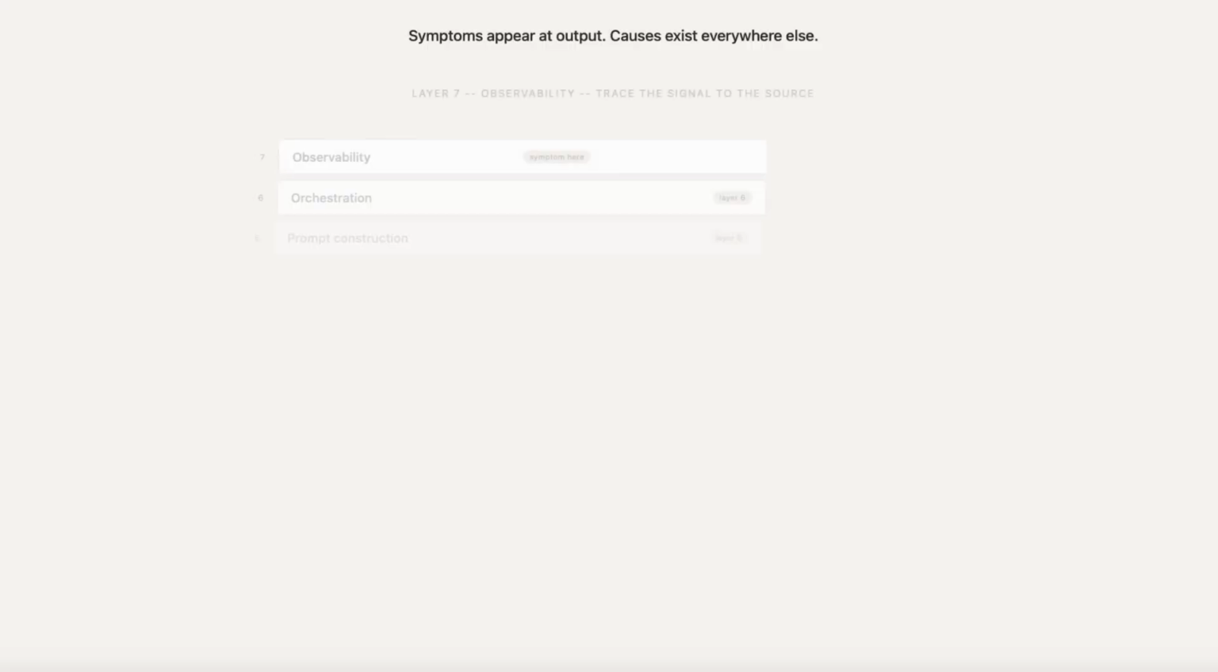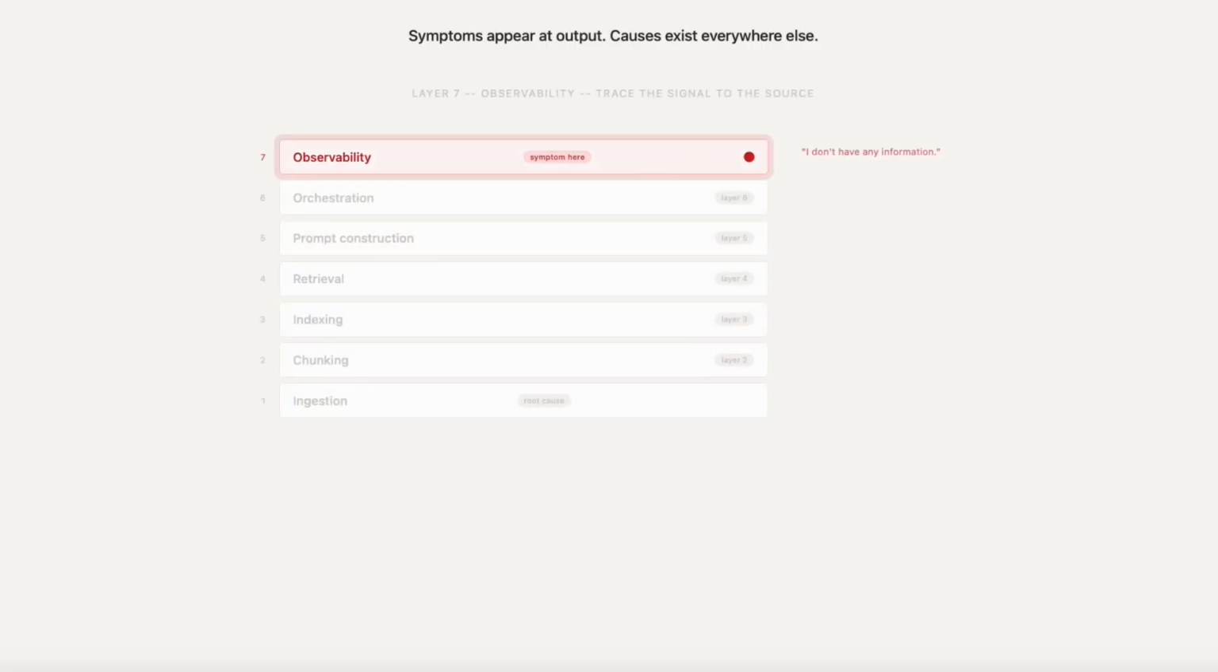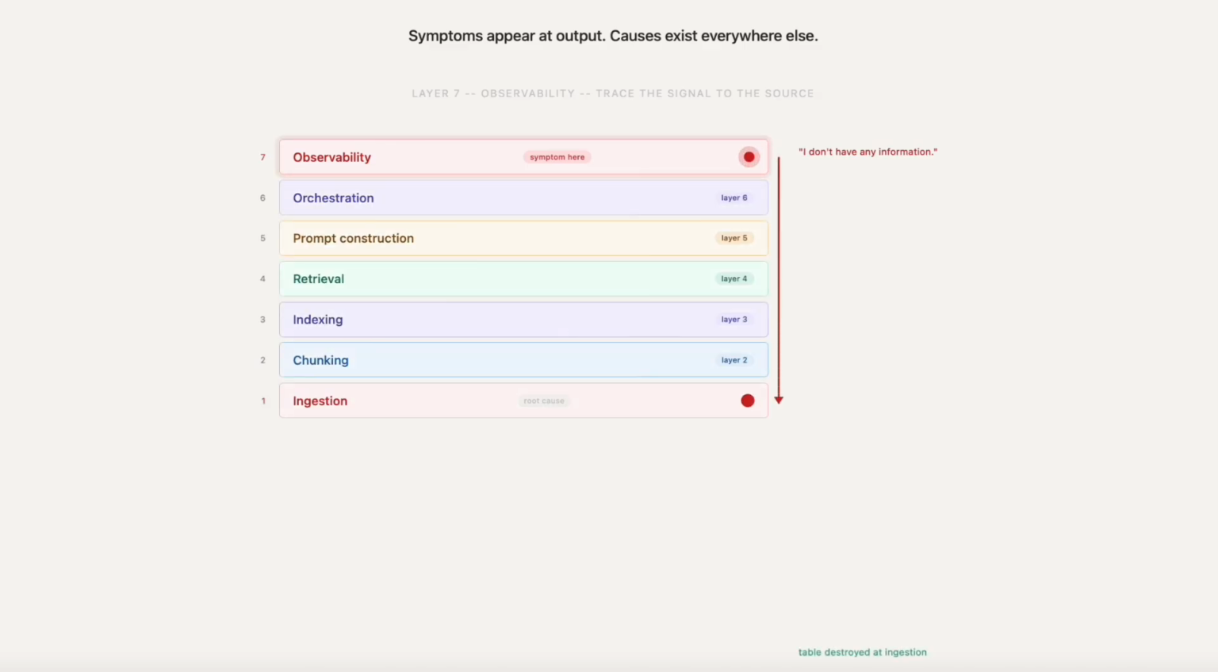Here is the core insight. Symptoms appear at the output layer. Causes exist everywhere else. In my case, the symptom was a bad retrieval result. The cause was a destroyed ingestion artifact 3 layers below. Without observability into ingestion quality, I was debugging the symptom and never finding the cause. That's why it took several hours. Once I looked at the raw ingested content, it took 4 minutes.